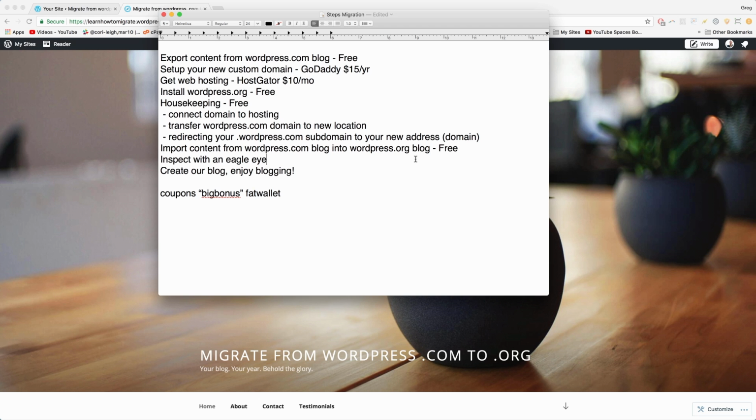Going forward, importing content is free. Inspecting is free, and creating our blog is going to be, of course, free and a lot of fun. All right, so if that looks like a good deal to you, I think it's a really good deal as well. We're going to spend under $25 today to migrate and create a new professional blog. All right, so really pumped. All right, guys, so now that that is all said and done, let's go ahead and jump into step 1, which is going to be export content from WordPress.com blog, and then we'll proceed with step 2 and so on.